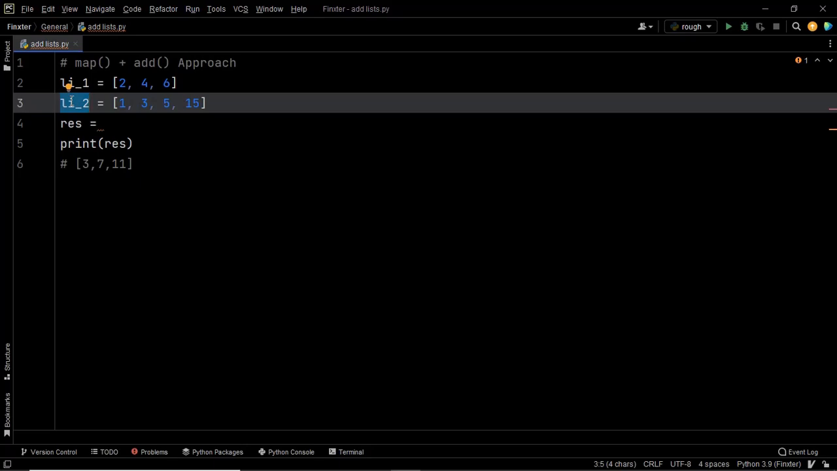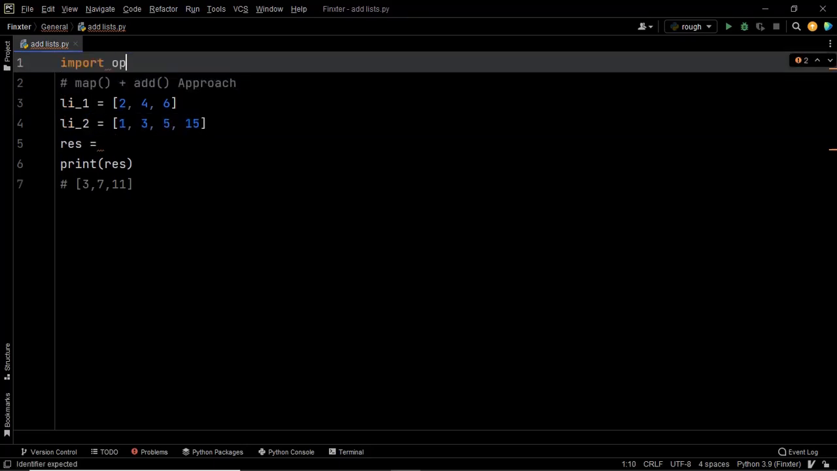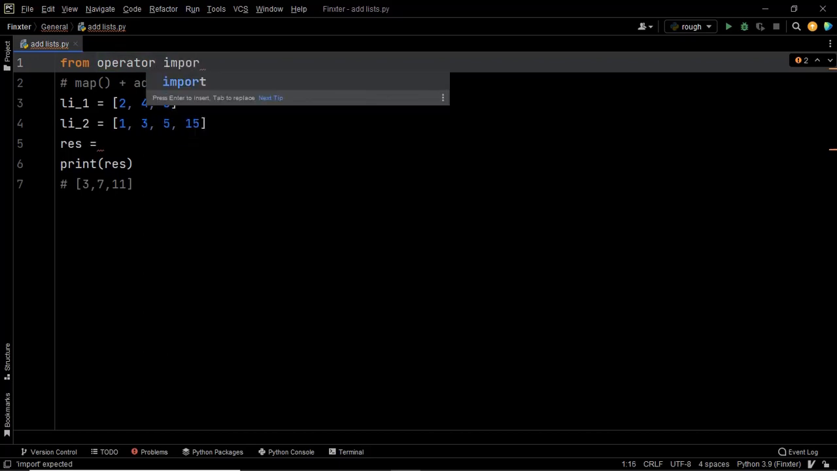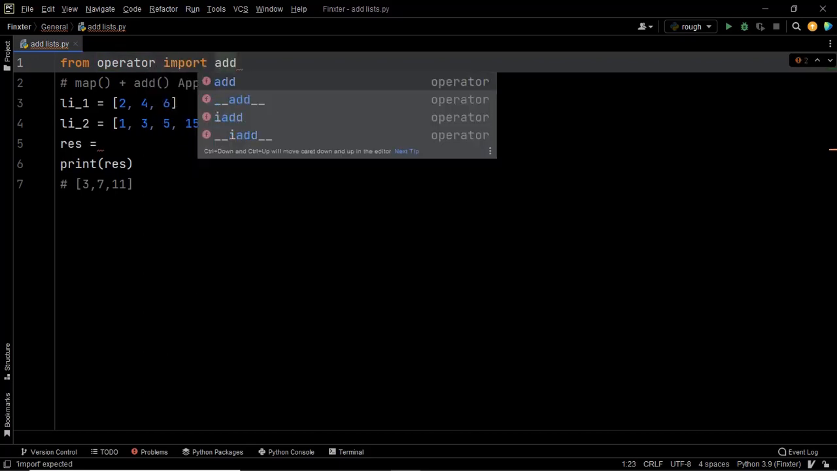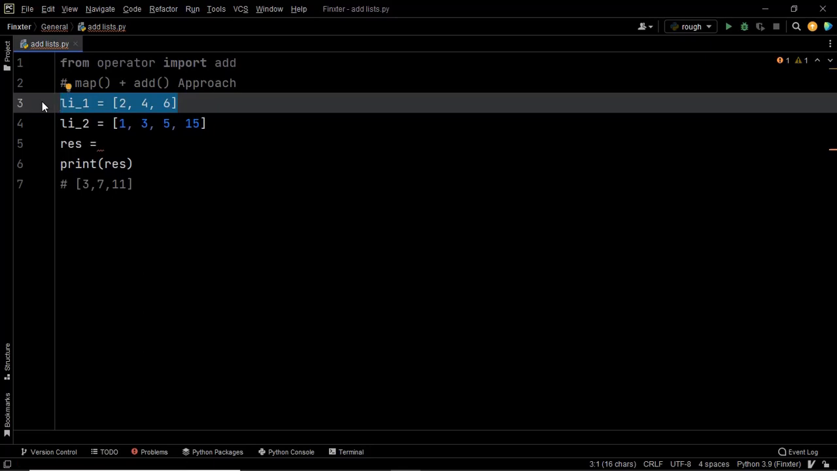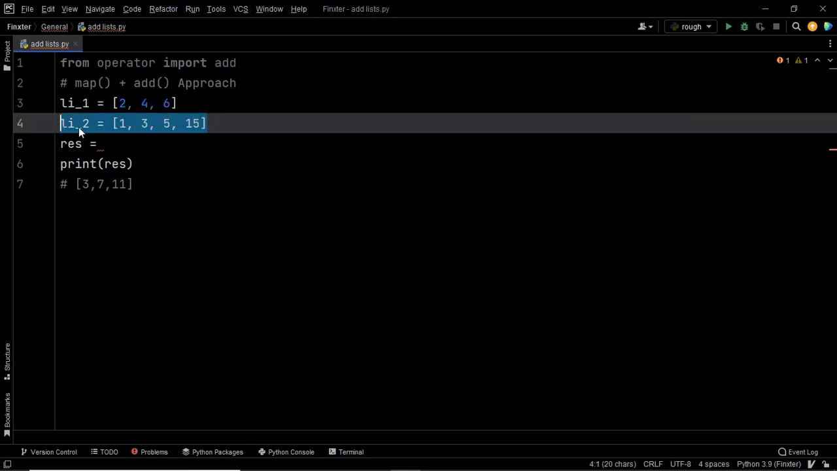Now, the operator module is a module in Python which consists of several inbuilt functions which help you to compute numerous mathematical operations. And one such function is add, which helps you to add elements from iterables. So let us go ahead and import the operator module. Rather, we should go ahead and, from operator, simply import the add function. Now we have the two lists as usual, which are li_1 and li_2.